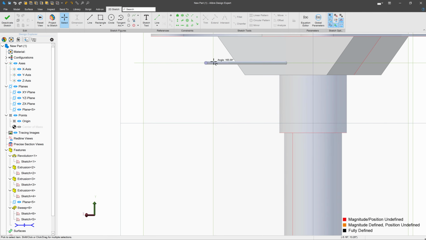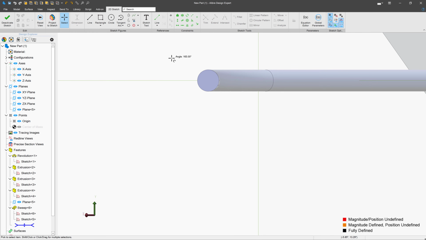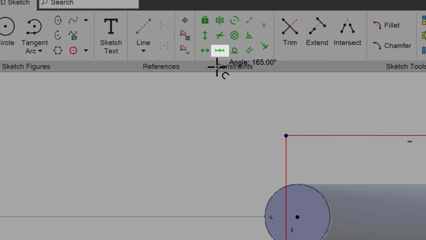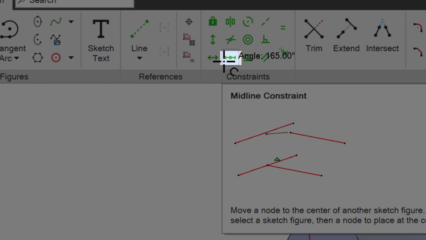Now, I'll create a sketch on the very end of my sweep, right? Because we'll want something to catch your fingers on. I'll create a rectangle. I'll also project this face right here with maintained association to the sketch. And then I can choose a midline constraint.